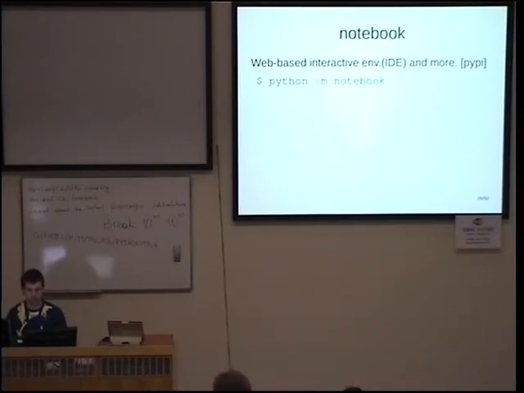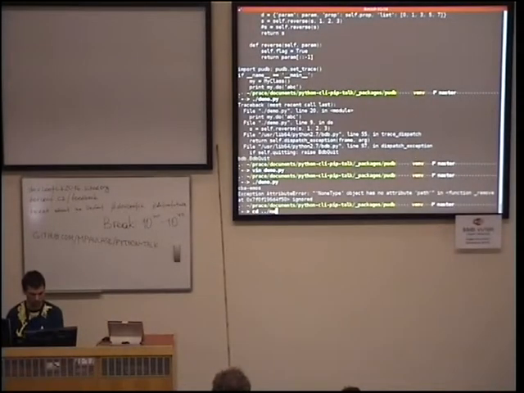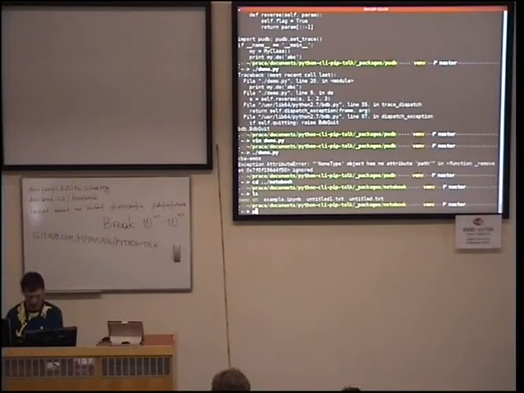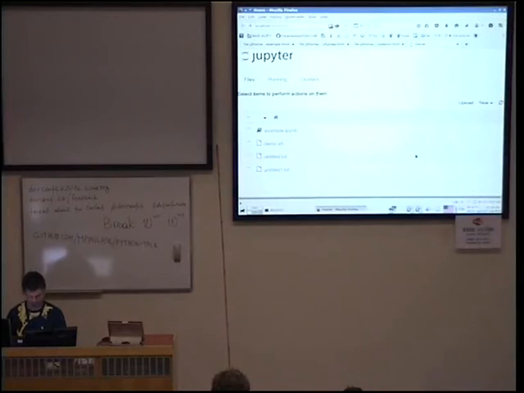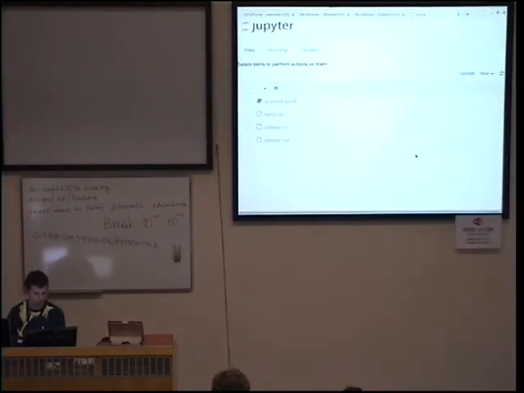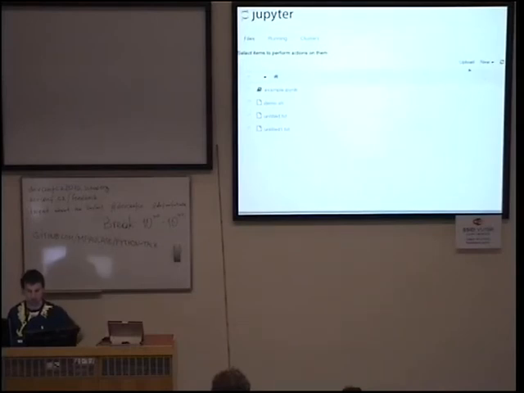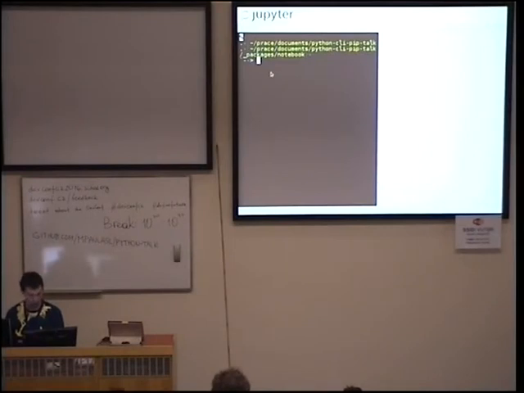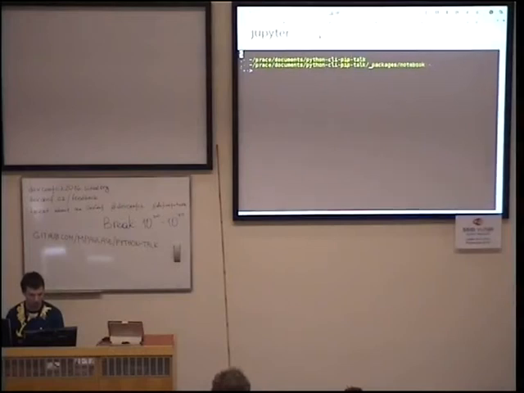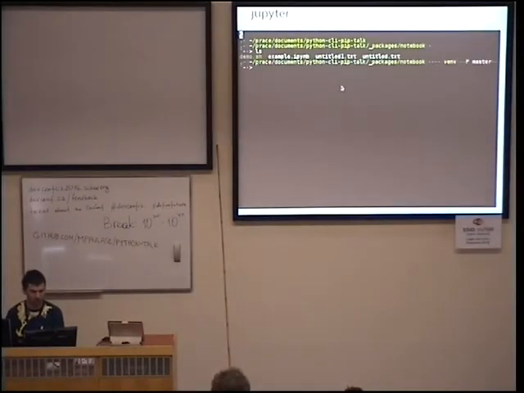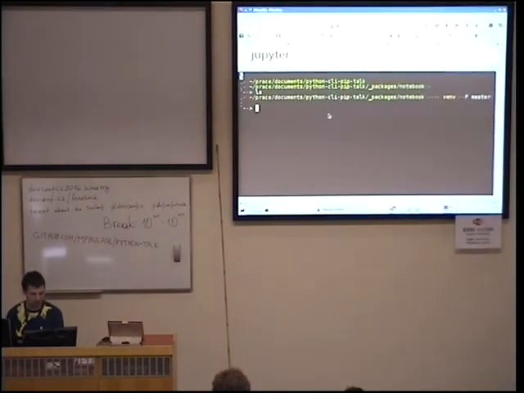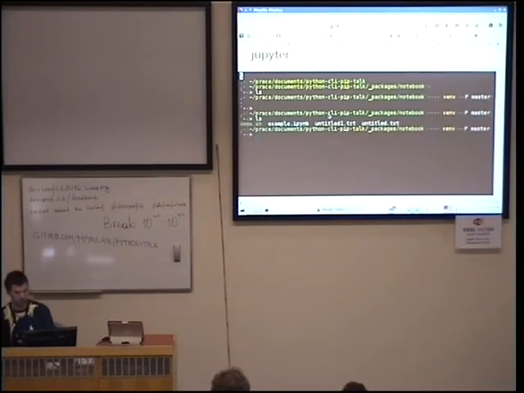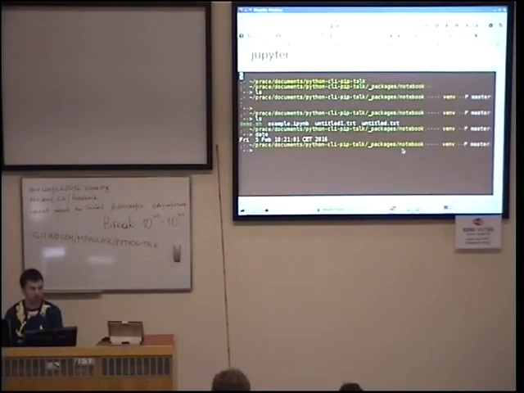Jupyter Notebook is a pretty nice tool. Actually, it is a web server. It provides a lot of features. One that I like the most is the terminal. Oh, it doesn't look well. So I'm in the browser, but I still do everything as in an ordinary terminal. That's one thing.